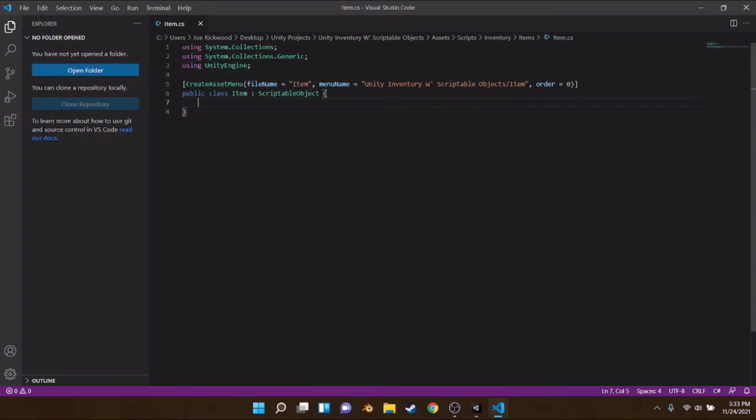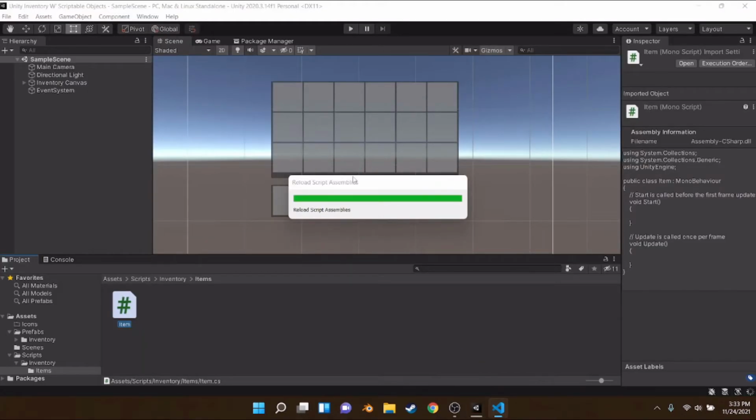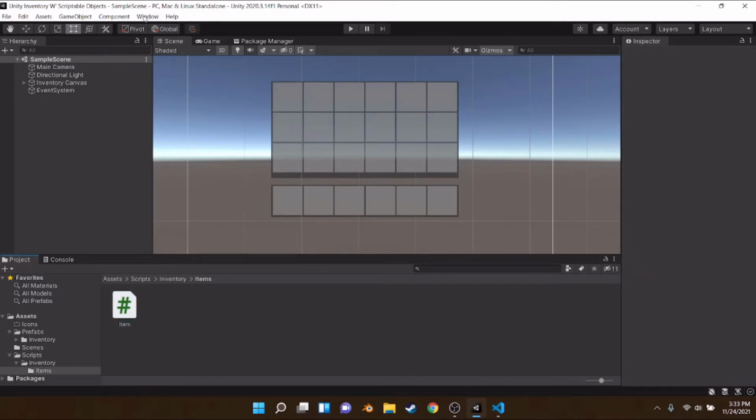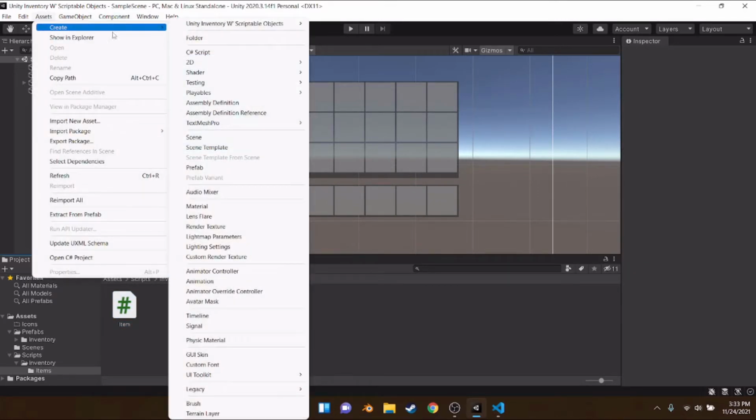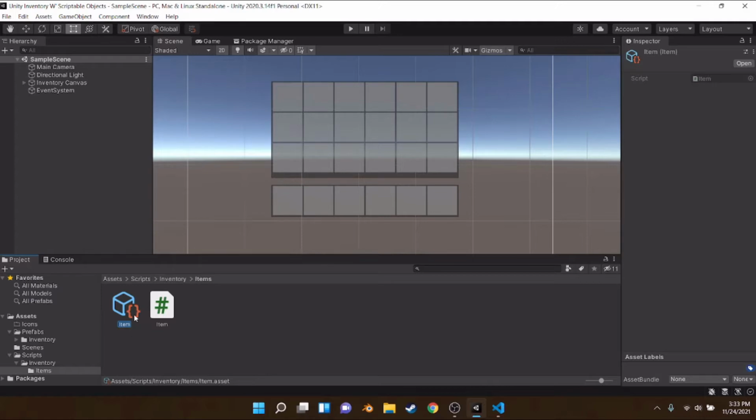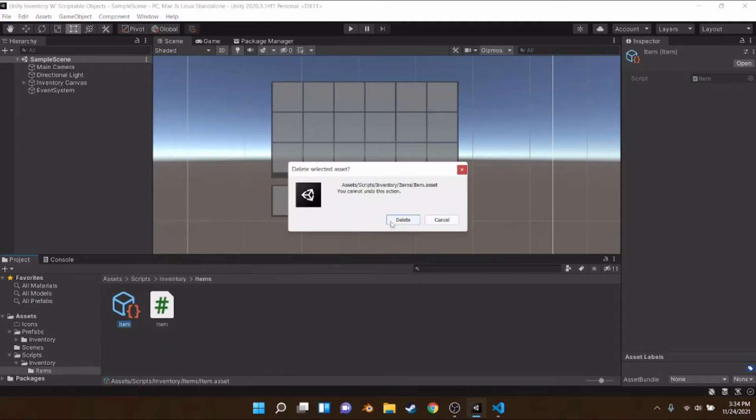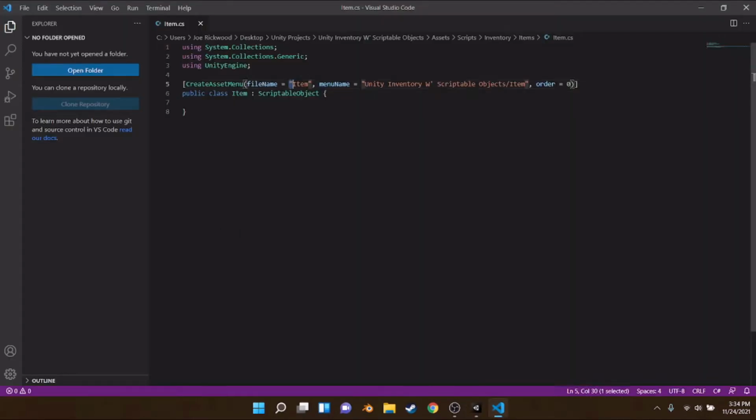Now it's going to create an asset menu item. So if we save this and go back into Unity, and we go into our assets and go create, as you can see, it's right here. It's really simple. And if we go create item, it's going to create a new data type. Think of this essentially as data. We're going to delete this one. This is the default data name for the file. Now the menu name, we're going to rename this to Unity inventory. That's probably a better one. And we're going to set the order to 0, so it's showing up first out of everything in the asset menu.